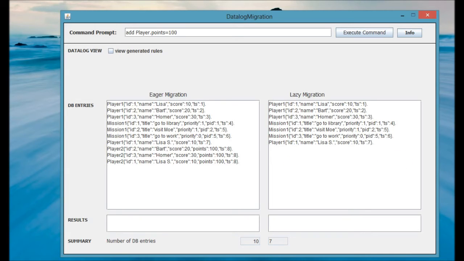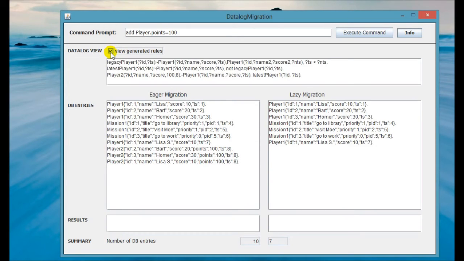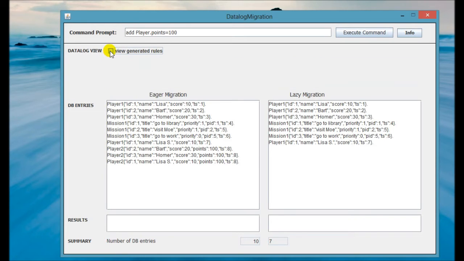As we have mentioned, all commands are applied with the help of Datalog rules. If you are interested in the generated rules, you can enable the rules view, but we won't discuss these rules here. For more information about the generated Datalog rules, please refer to the paper which is linked in the video description. In the next step, we assume that the application requests a player entity.